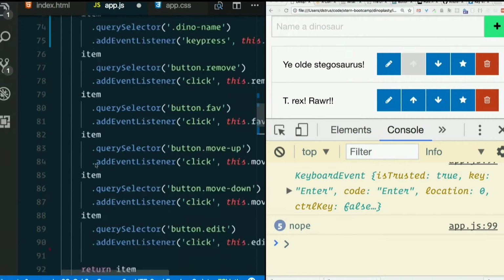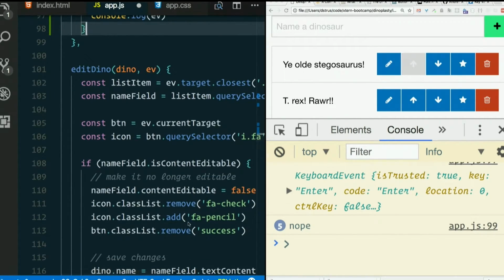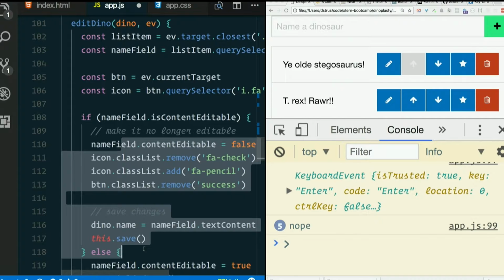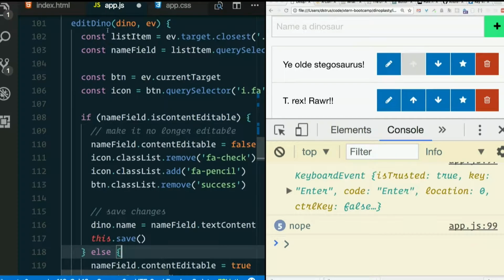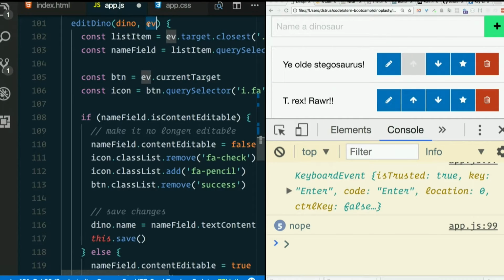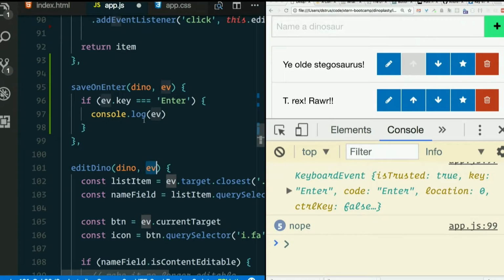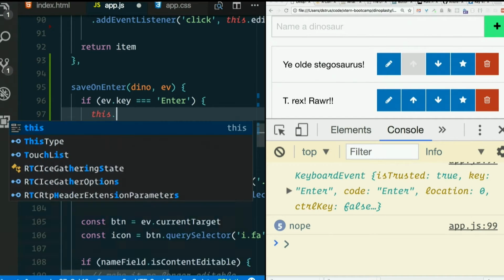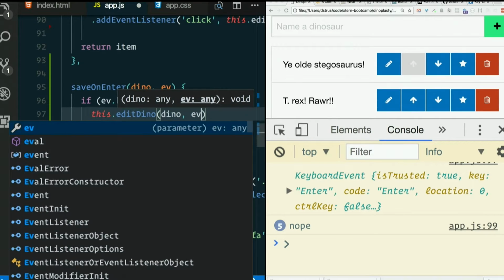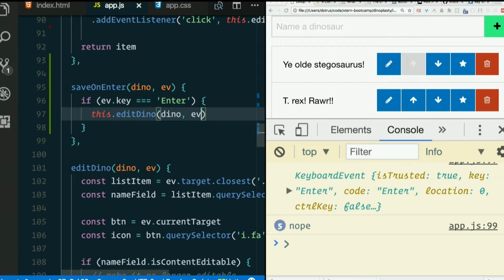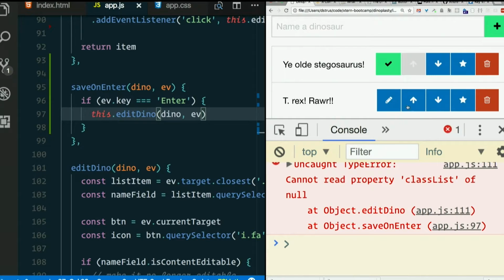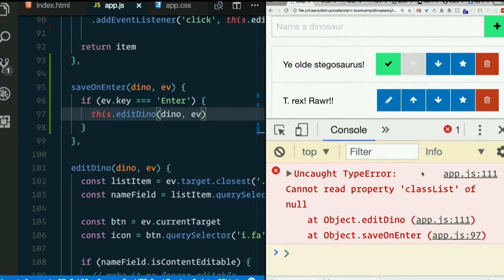Well, saving won't do us any good yet because that thing is still not updated. We need to do all this stuff again, right? So maybe we could just call edit dyno. But then the event isn't the right thing, right? So let's start pursuing that idea. Let's call this dot edit dyno. Pass in the dyno and the event, even though it's the wrong event. We know we'll get an error of some kind. Click edit, that's fine. Hit enter. And it said cannot read property class list of null.